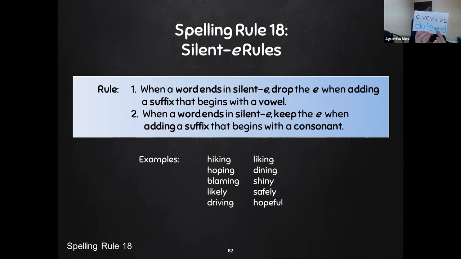Date and ed. I have a vowel at the beginning of the suffix, so I'm going to drop that E. I'm going to be left with only one of those for dated. Save and ing. Vowel. I drop the E. Brave and ly. Suffix starts with a consonant. I'll keep the E. Bravely.